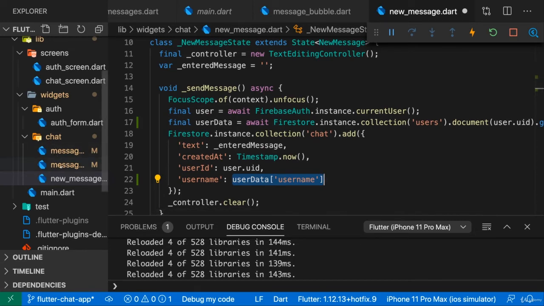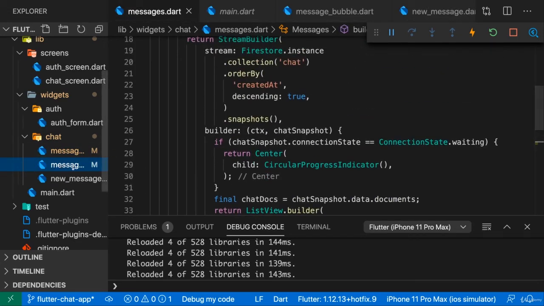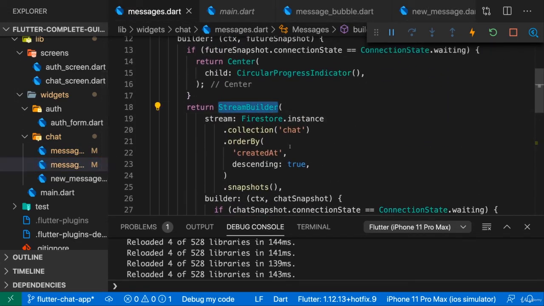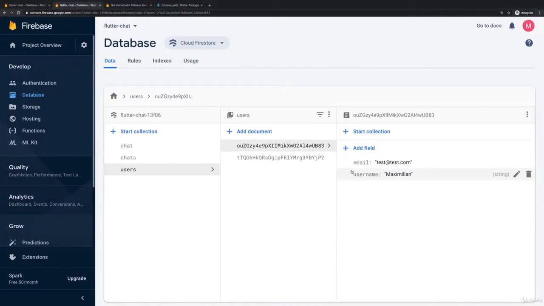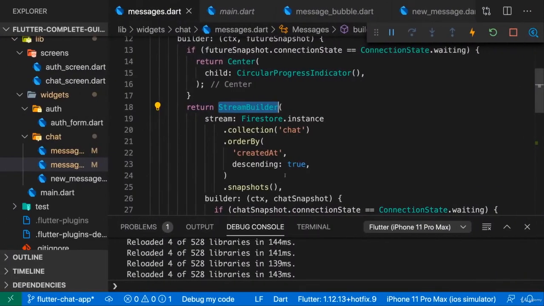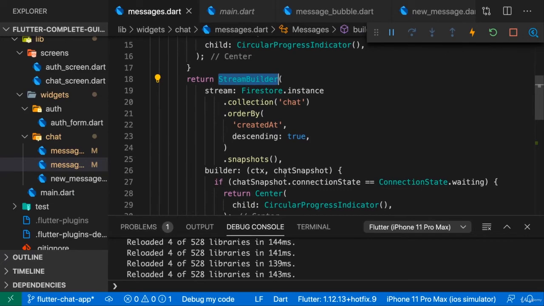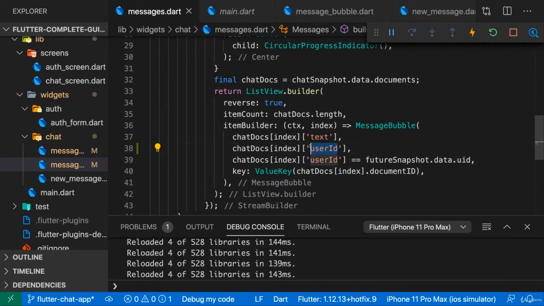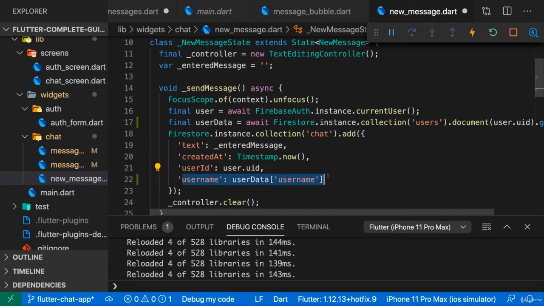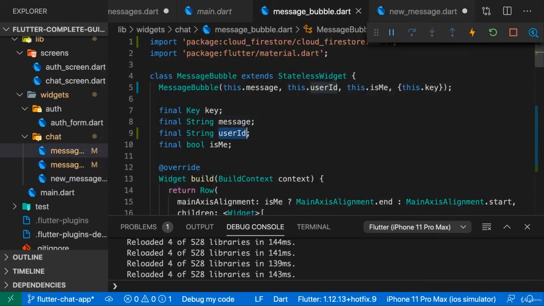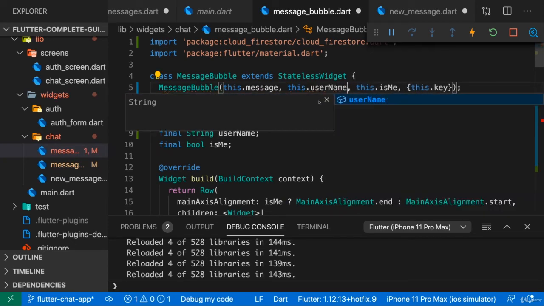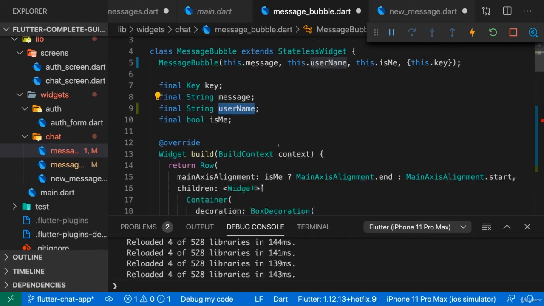Now that means that when we fetch all messages here in the messages widget with the stream builder, those messages will already include the usernames which are fetched, because they will be part of the messages themselves. So that means that now we can just forward username here to our message bubble, because we add such a username field here when we send a message. And therefore in the message bubble, I can rename this back to username, also here. And we can assume that this already is the final username.